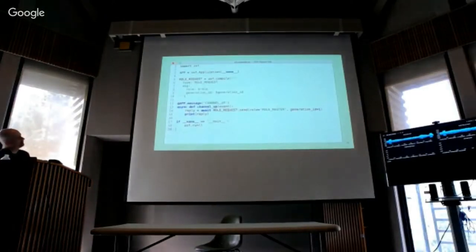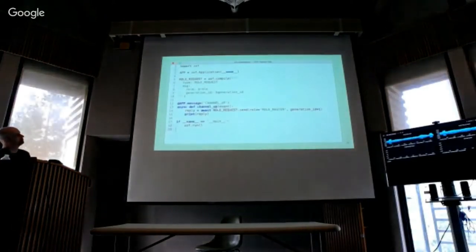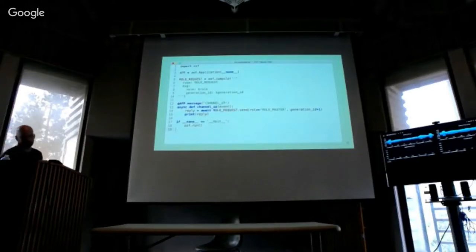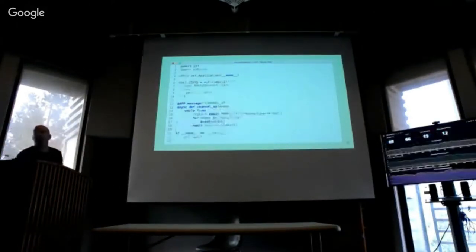This is the correct way to do a role request. And this is now using async stuff. So we've got an async handler. We can reply to get a reply from this role request and print it. We can start going faster.